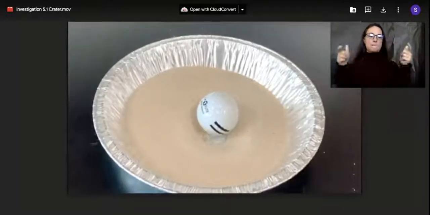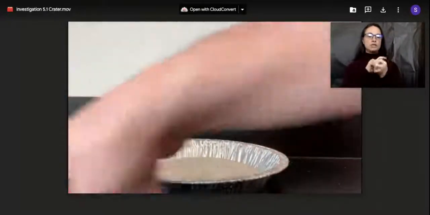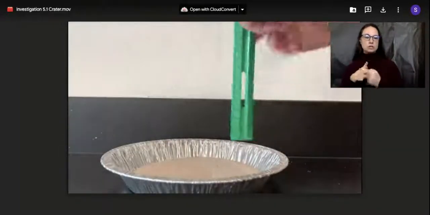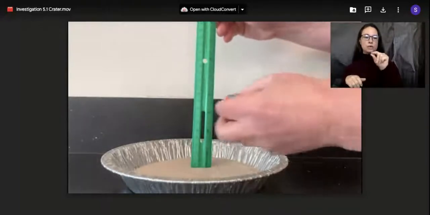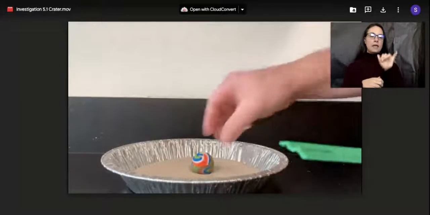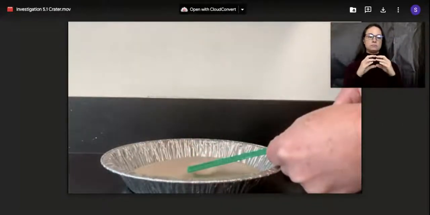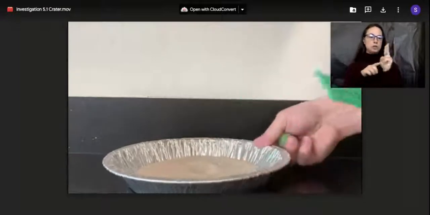In the first part, we'll be changing the height we drop the ball from. We'll start by dropping it from 10 centimeters, then 20, then 30, then finally 40 centimeters. And for this part, you'll use the same ball. It should not matter much which one, as long as you use the same one each time.